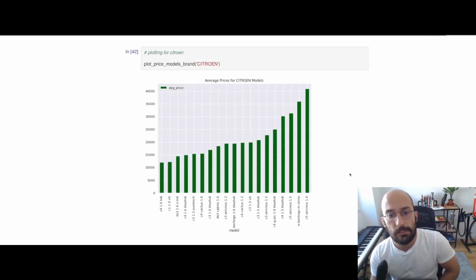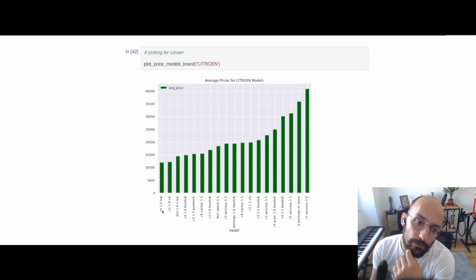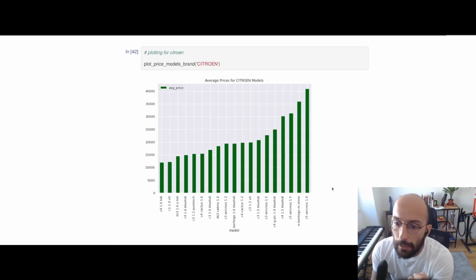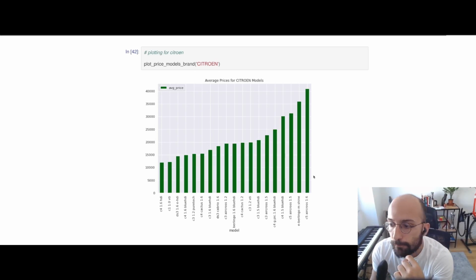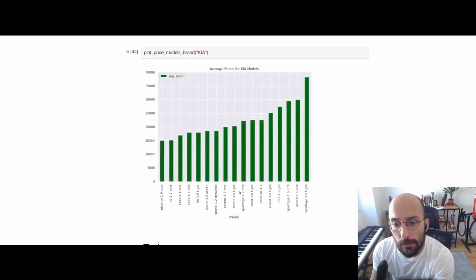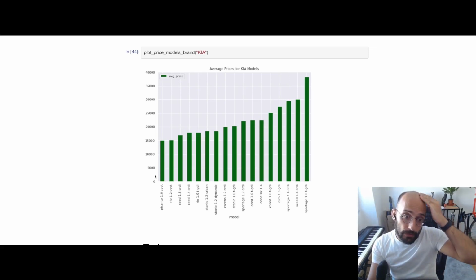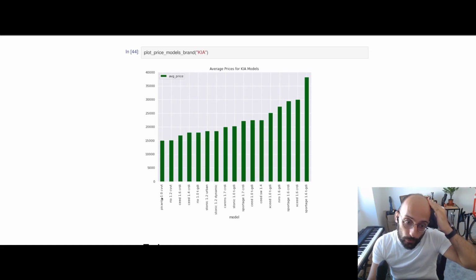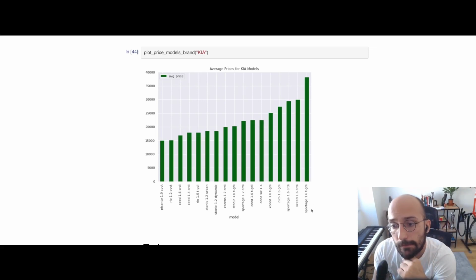So this is Citroën. In Portugal, the C4 1.6 HDI is at the lower end, and at the higher end, we have the C5 Aircross 1.6. And I did that also for Kia because these three brands were brands that I was interested in. So at the lower end, we have the Picanto 1.0, and at the higher end, we have the Sportage 1.6.